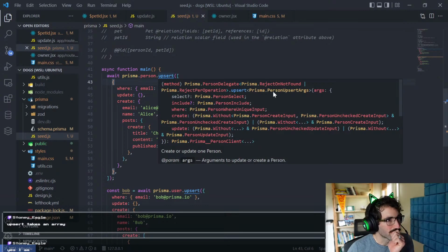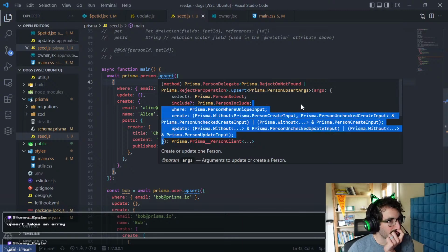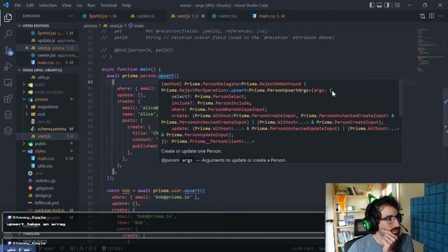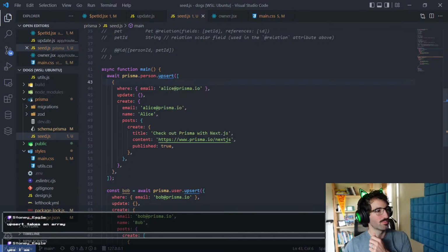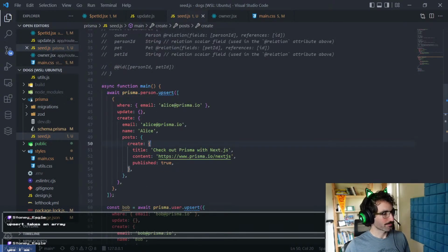Upsert is a function that takes args, which is an object. Are you sure? Because according to this TypeScript definition, it is not, unless I'm reading that wrong. Person update and to create can be that, or I don't think it can be multiple things, but we can try.